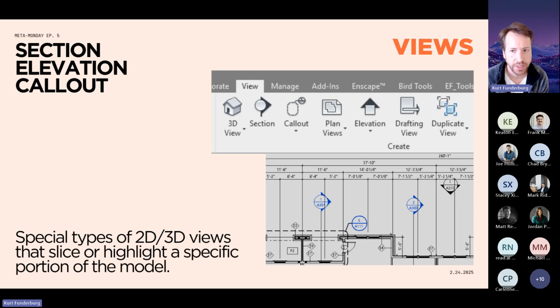Sections, callouts, and elevations. Going back to our views, where are our views stored? In our project browser. So when I draw a section, a callout, an elevation, a plan view, a 3D view, all of these would be generated in my project browser. It will open the view as you create it, but where you are going to find it is in your project browser. And so I can easily right click on the tag or the callout, and then say go to view.